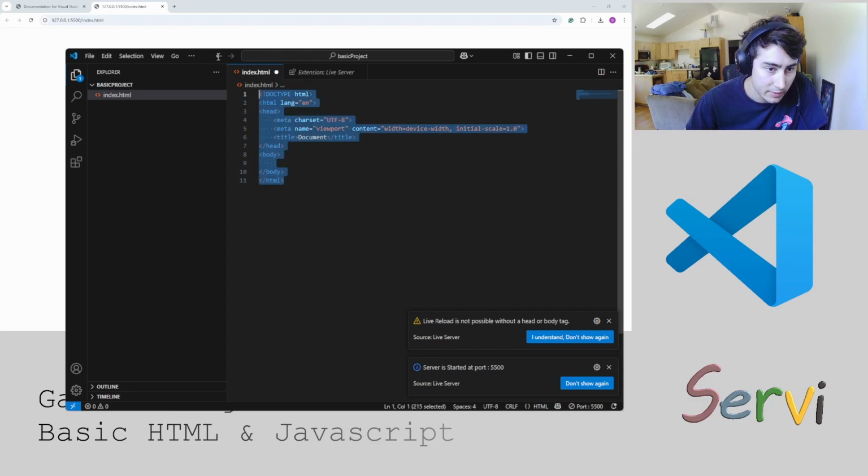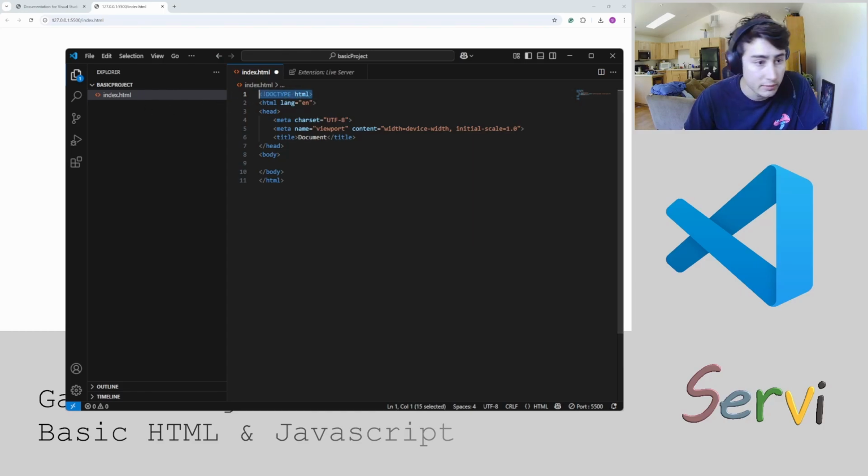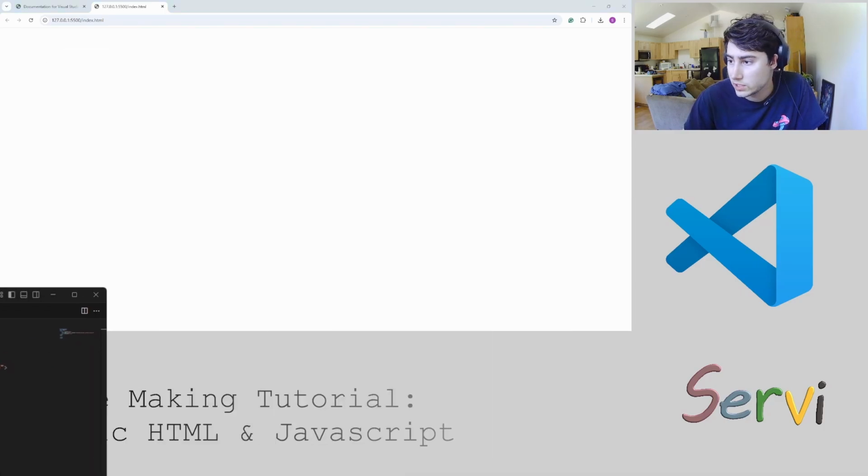You don't have to know too much about this for what I'm trying to show you, but anything within brackets is called a tag. All right, and so this is an HTML tag, doctype HTML. This line here, line 1, just sets the document type to a normal HTML document, which will display as this web page here.